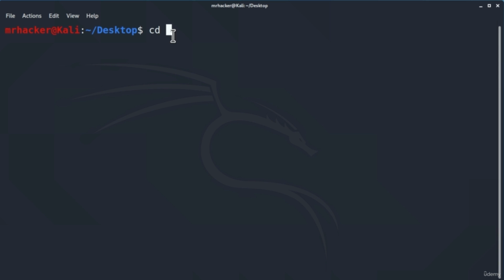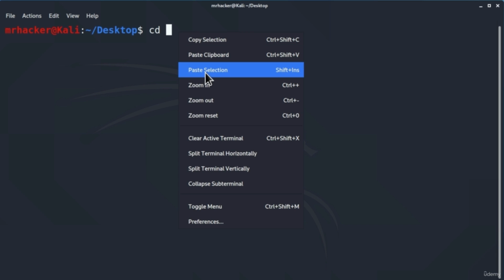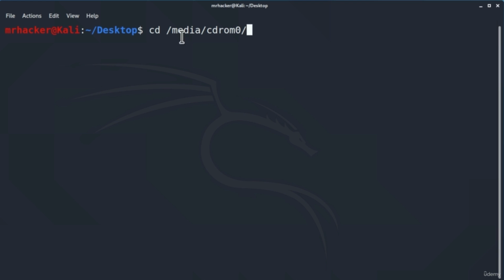This cd command stands for change directory, and you can see that we are currently in the Desktop directory, which says right here. To change the directory, we type the cd command and then we paste the path where we want to go. So cd /media/cd-rom0. Press enter and you will see that in the next line we will be in the desired folder.